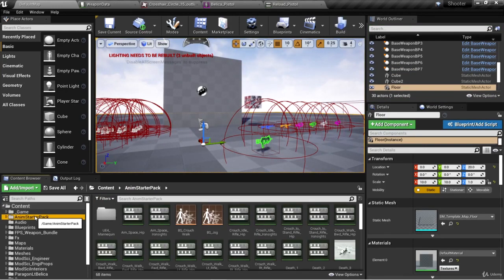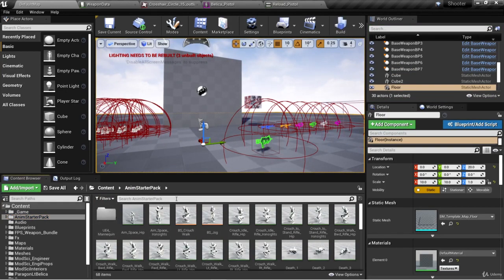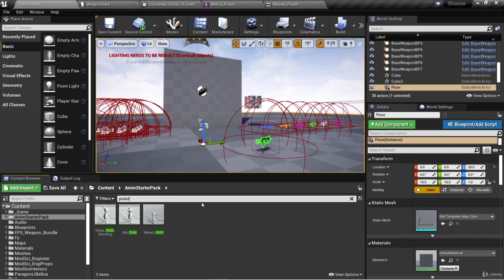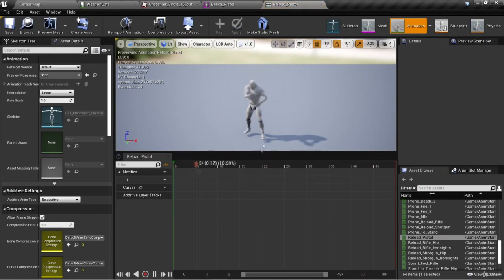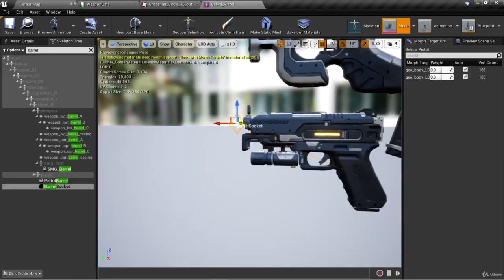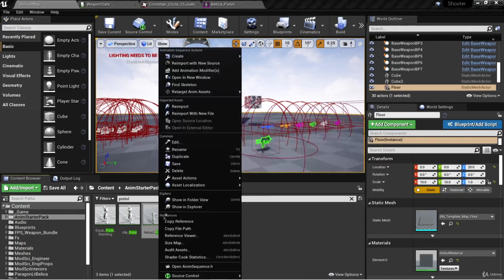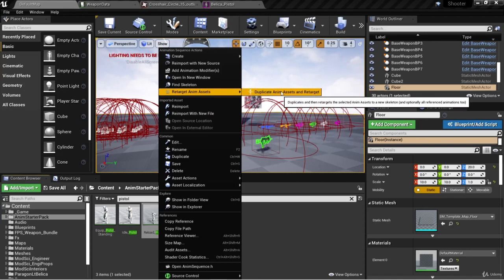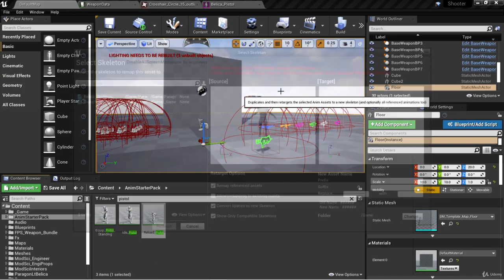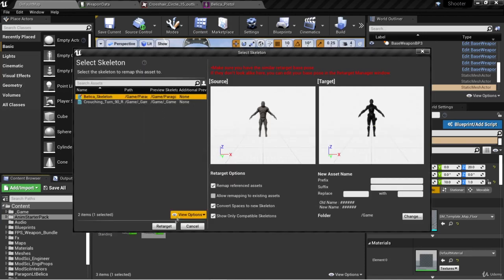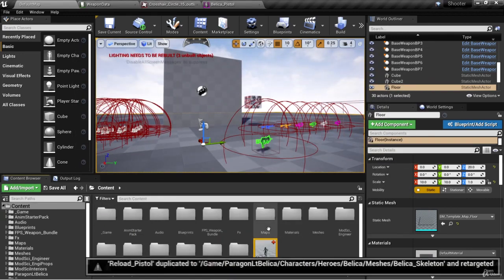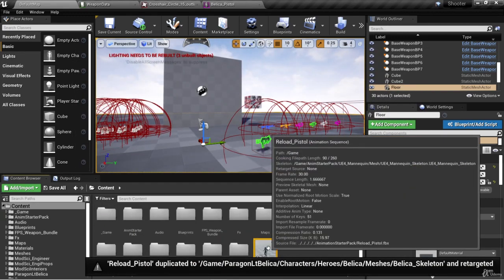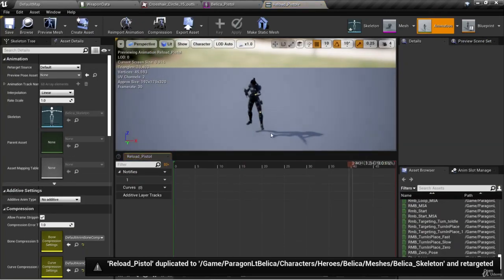Now, we can go into our Anim starter pack and search for pistol. And we have a reload pistol animation, and this is designed for having a pistol. So let's go ahead and retarget this reload pistol animation. I'm going to right click, retarget anim assets, duplicate anim assets and retarget, and select Bellicus skeleton and click retarget, and we now have a retargeted reload pistol animation.